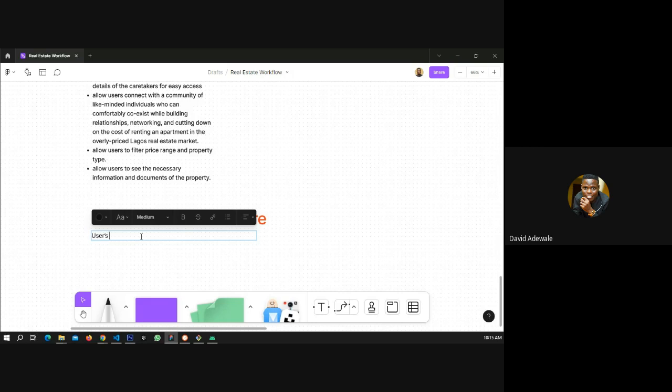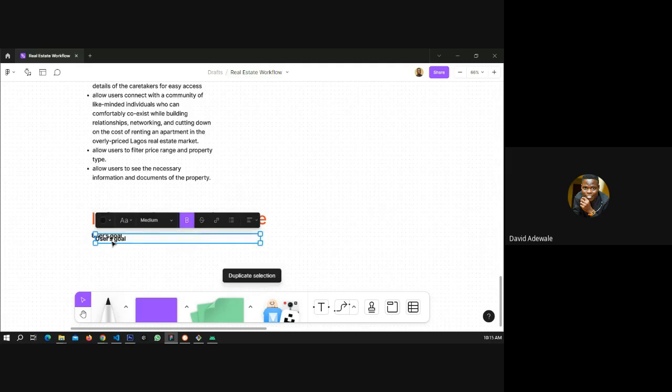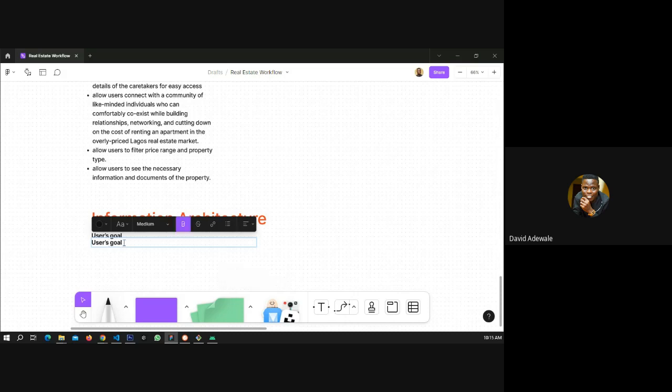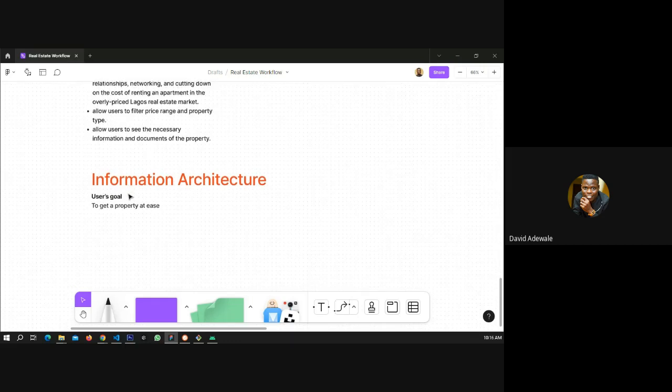Users goal, and then bold it because it's a subtopic. So we can say to get a property at ease. And this is the main goal of what we are currently doing. So the user's goal is to get a property at ease. We can also add stories, long stories, to get a property, to see the good document, to see the owner. In summary, we can just say to get a property at ease.